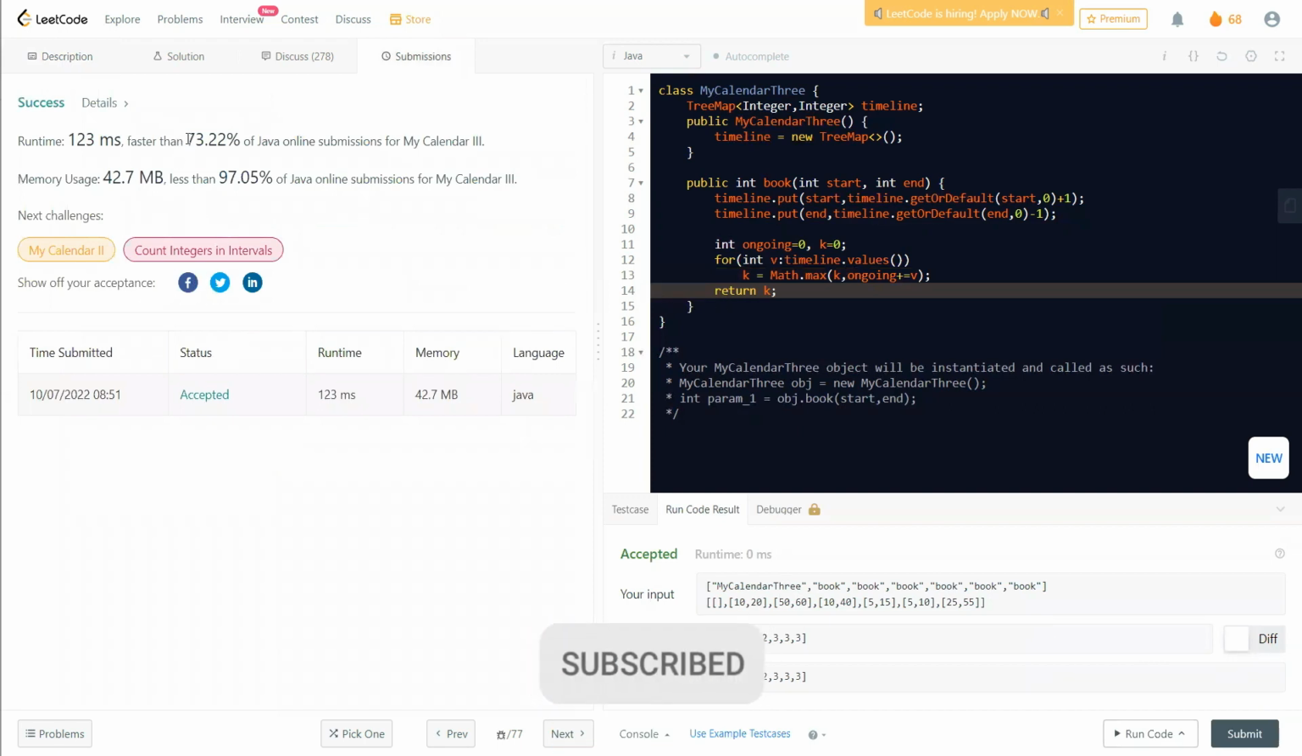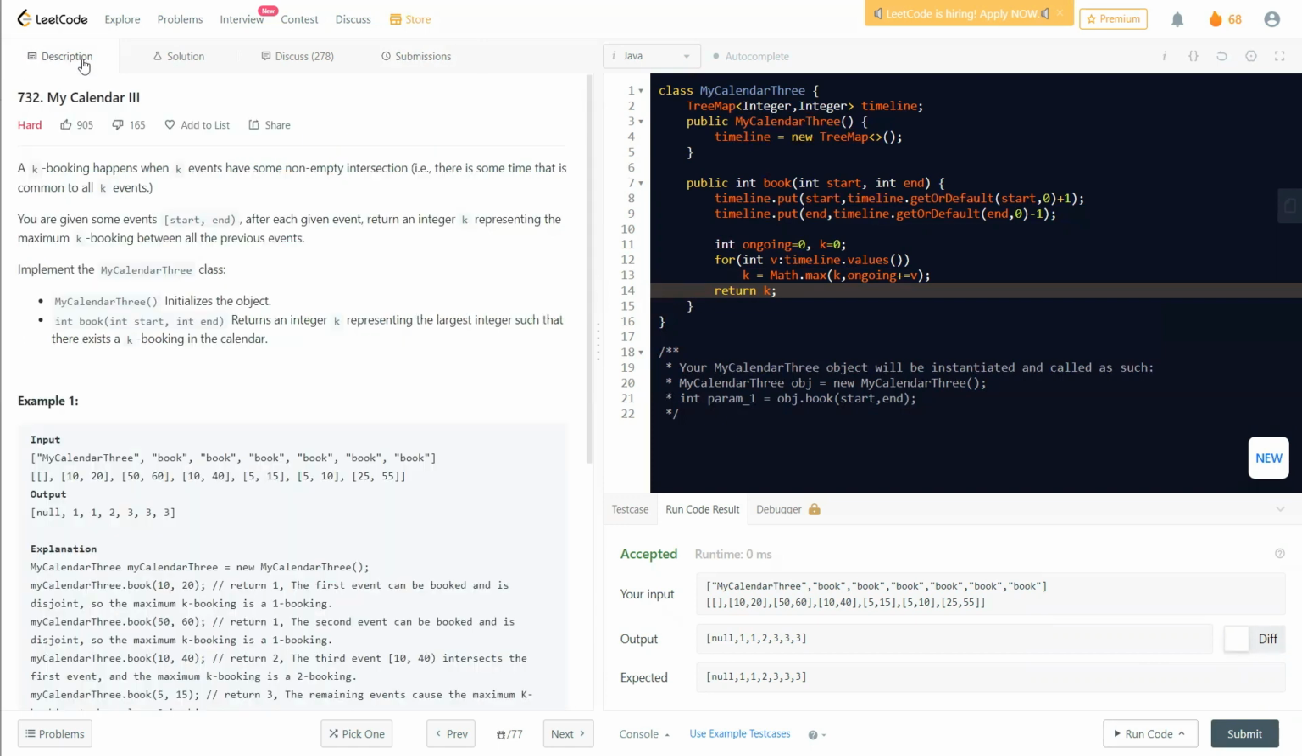Yes, you can see it's not the fastest solution. To make it a much faster solution, like a 10 millisecond or 15 millisecond solution, you need to use a segment tree. I will make a different video for that. But even this solution is much faster, faster than 73%. Now let's understand what we did and how we solved this.